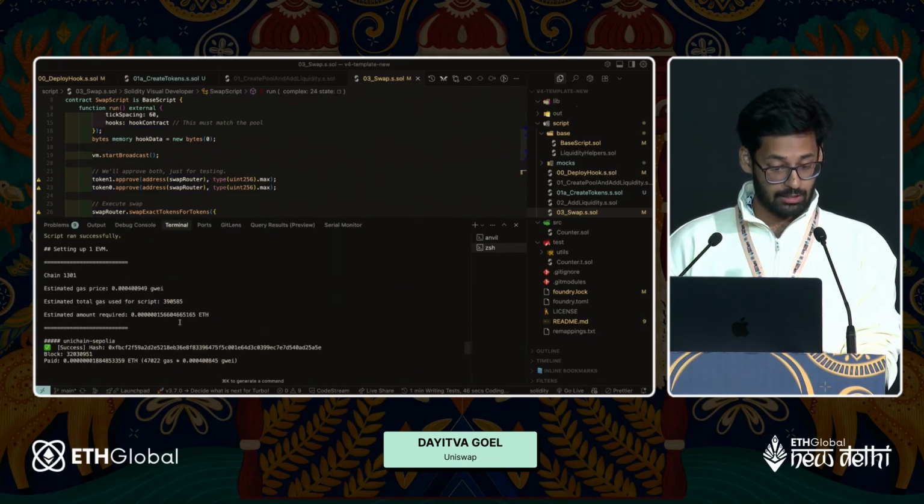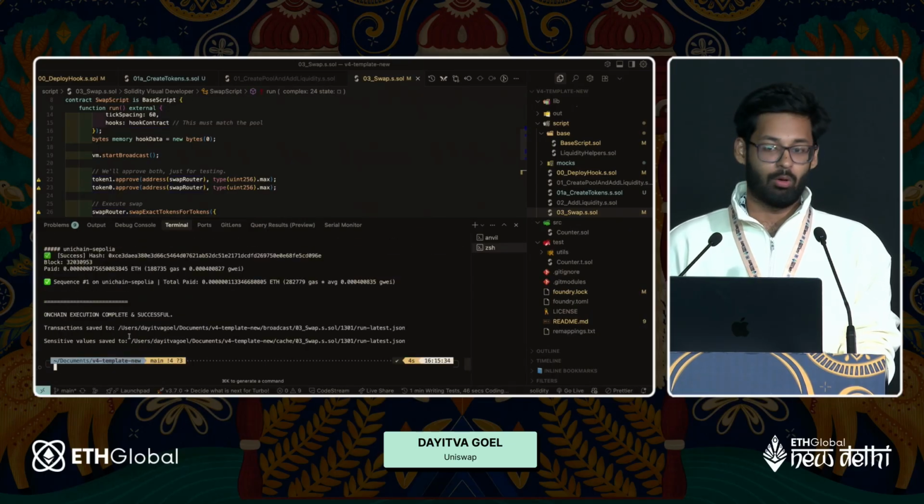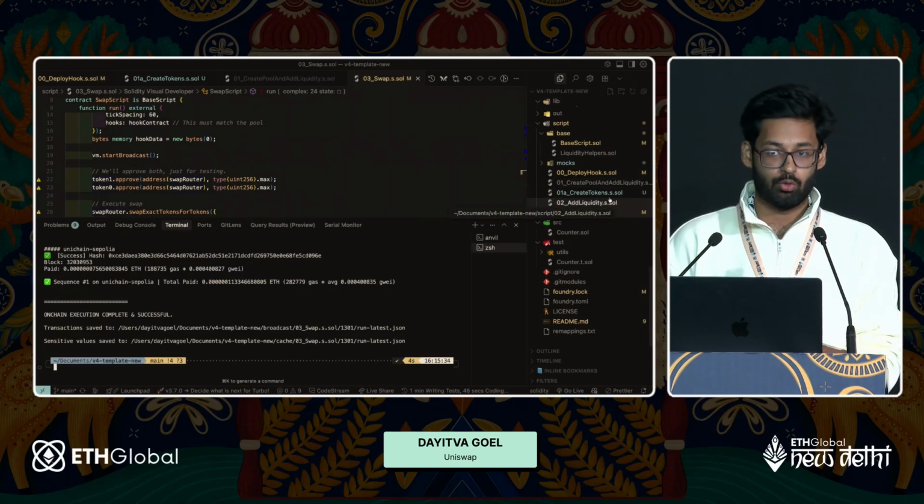And if everything was successful, yes, the swap did take place correctly. And you can just do a swap. So everything is there in this V4 template, right from setting up the pool to doing all of the swap.